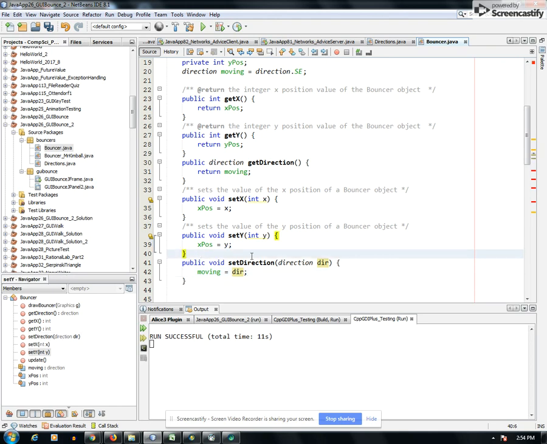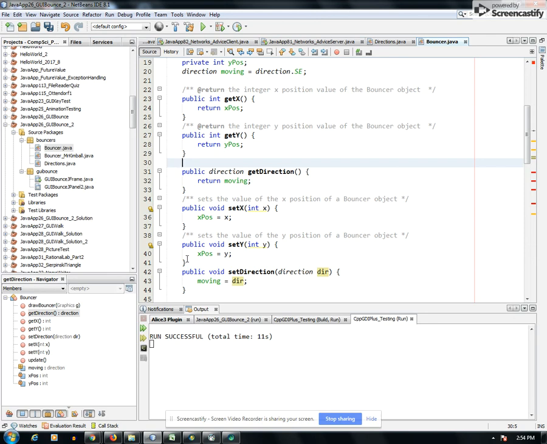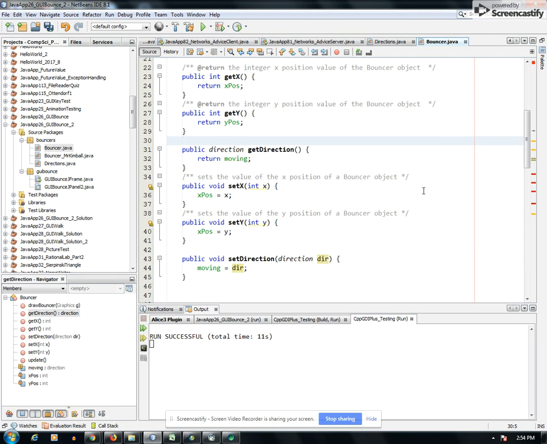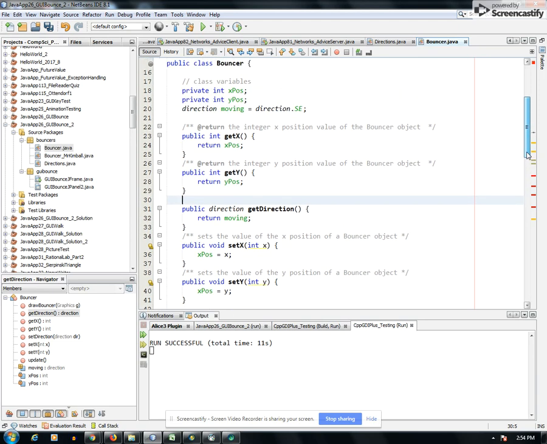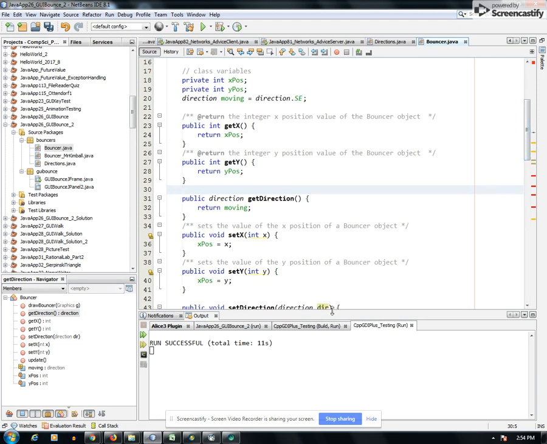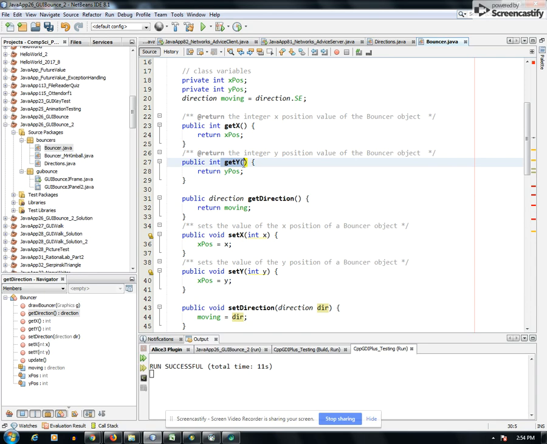And that's it. And we want to add some more comments here explaining what those are. And then we're ready to access all of our private data values to either get their value or set their value to change their value.